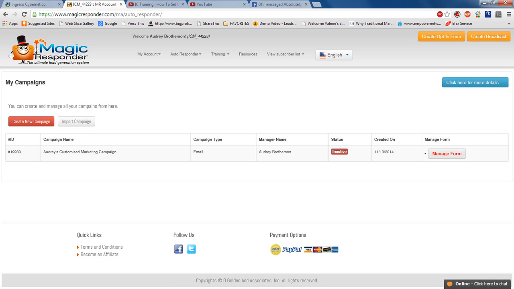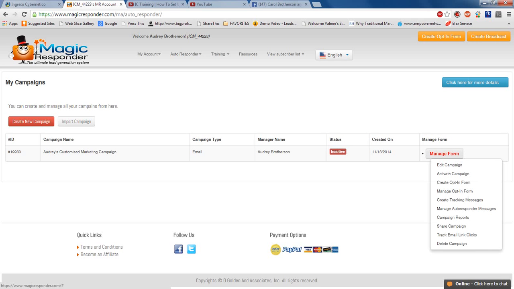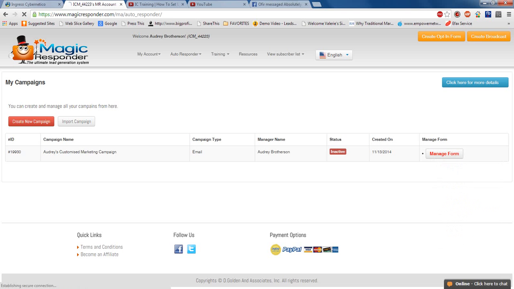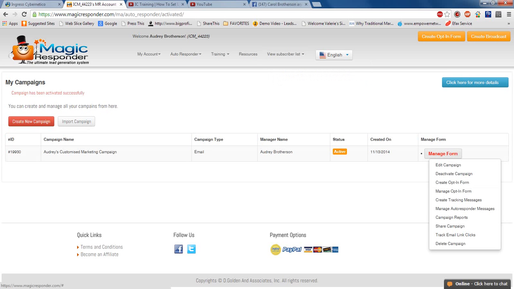So you want to make sure you come back here to Manage Form, and you're going to click on Activate Your Campaign, which then turns the status to active. Now let's just say, for example, that you want to deactivate the campaign. You would do the same steps, but then you would click on Deactivate Your Campaign. Okay? Now, what we're going to do is go back into this campaign. So we're going to click Edit.